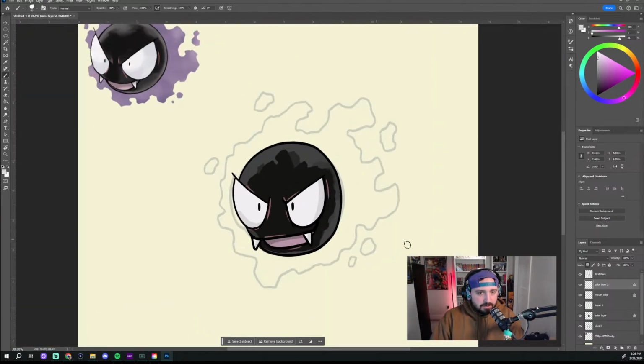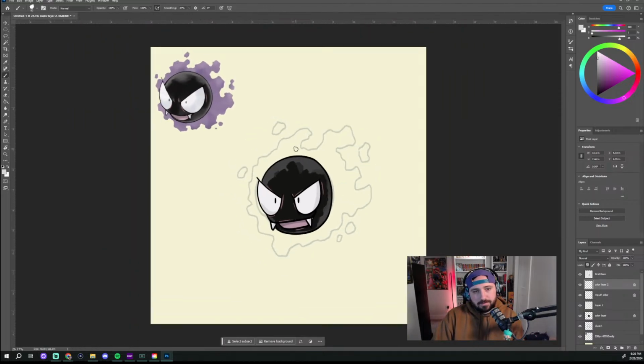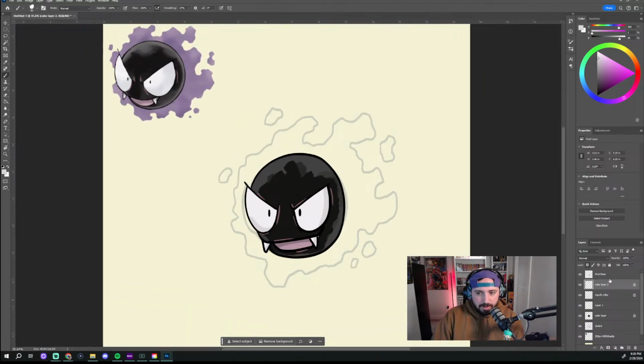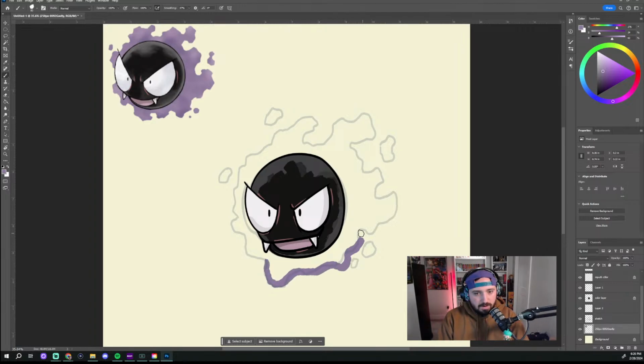So you can pick your light source. And then I'm going to come in with one more layer, and it's going to be underneath this color layer. And I have done a bad job of labeling these right now. But I'm going to do our purple. So let's color pick this. And we're going to do our ghastly shade here around him.